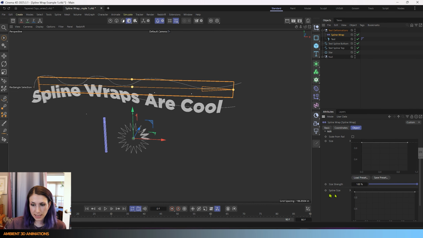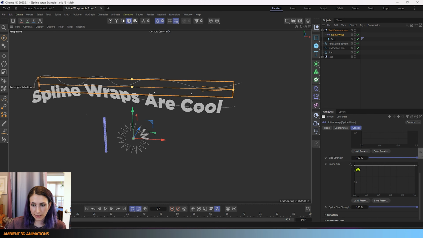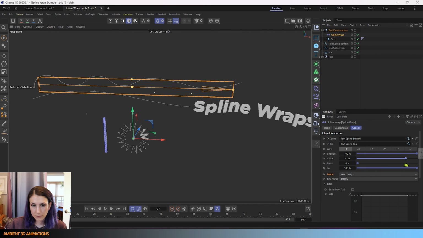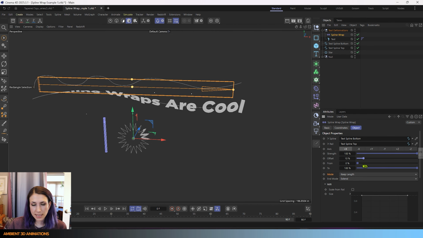Now let's say instead we use the spline size graph instead of the spline graph to control the size. I make it really small down here, and then it's big at the end. Now let's adjust the offset. So you can see that the scale is dependent on where it is along the spline instead of the object maintaining that scale regardless of where it is on the spline.